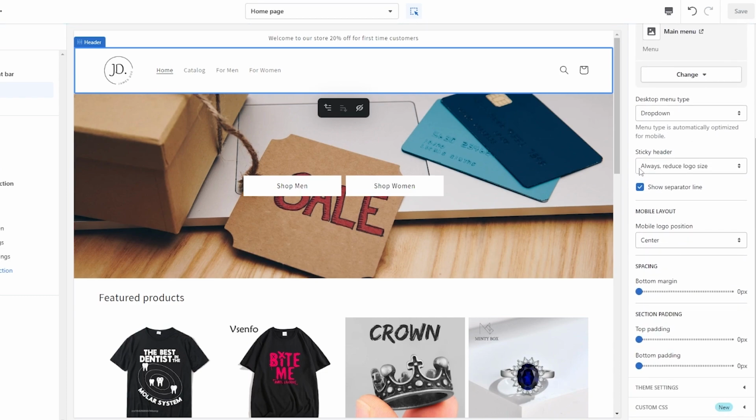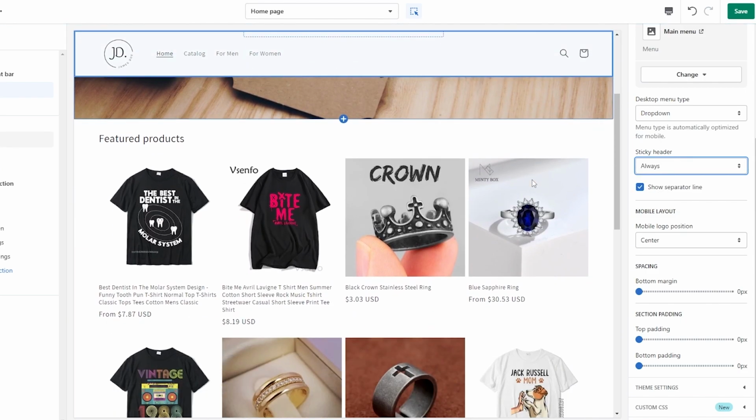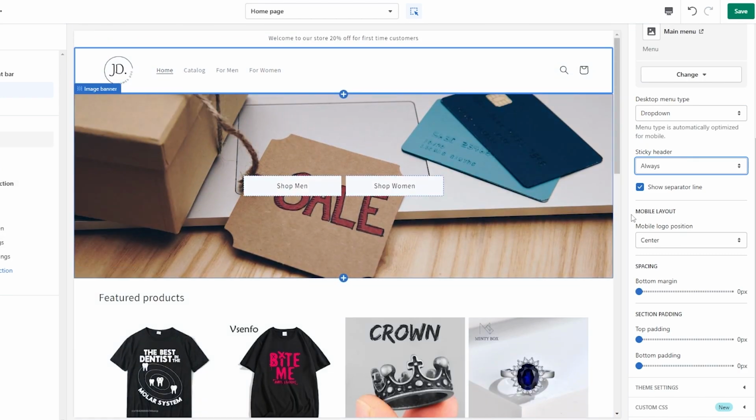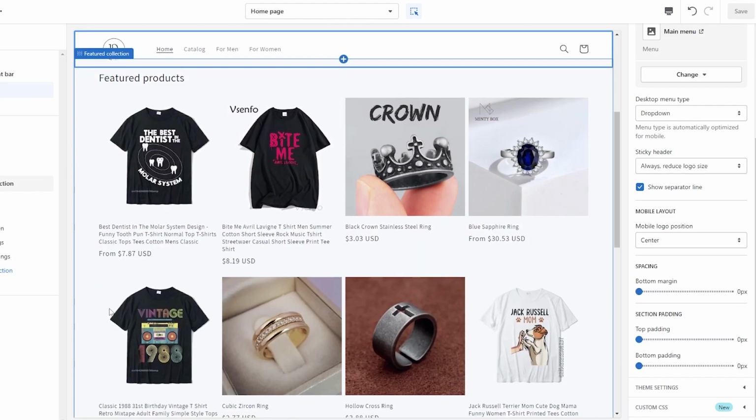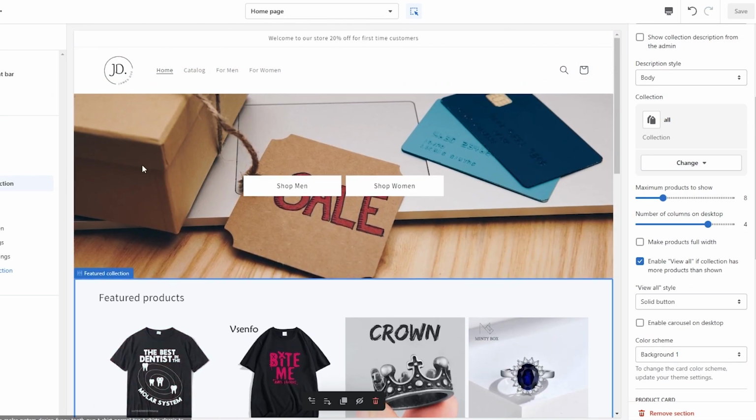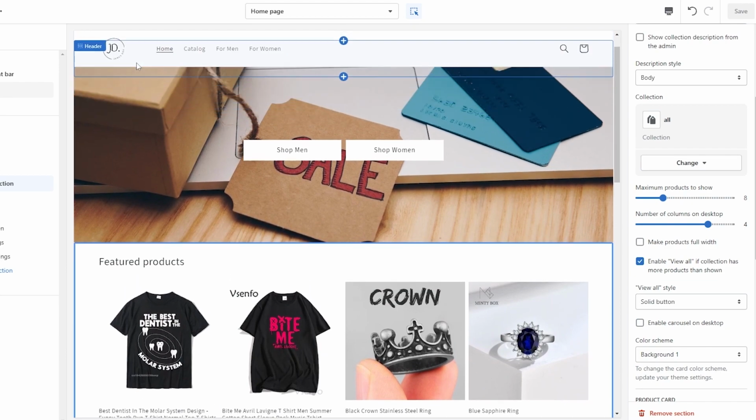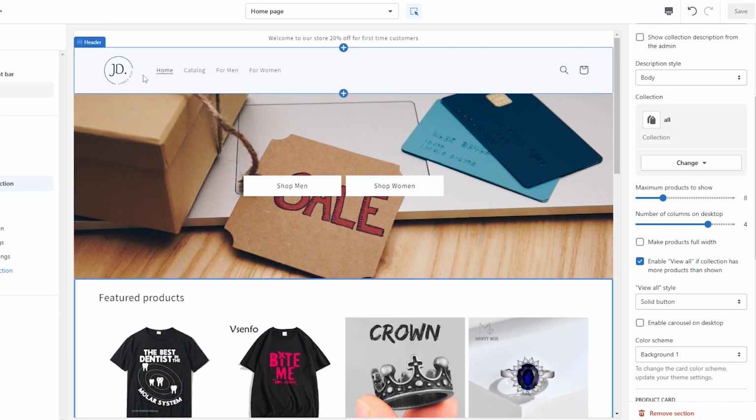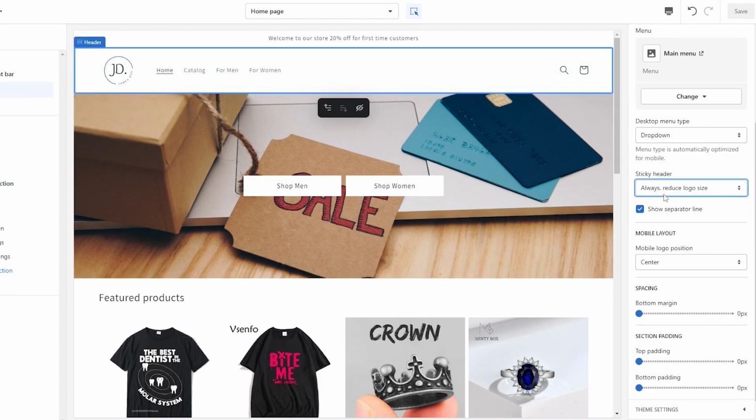And you also have an option for a sticky header, meaning sticky navigation bar. So for this one I chose always reduce size, or you could select always. That way even if you scroll, there's a navigation bar at the top. But if you go with always reduce logo size, if you scroll down, you can see that it's getting a little bit bigger and smaller as well. Let me select this one. So as you can see, if I scroll down, the logo goes small and big. The size is adjustable.